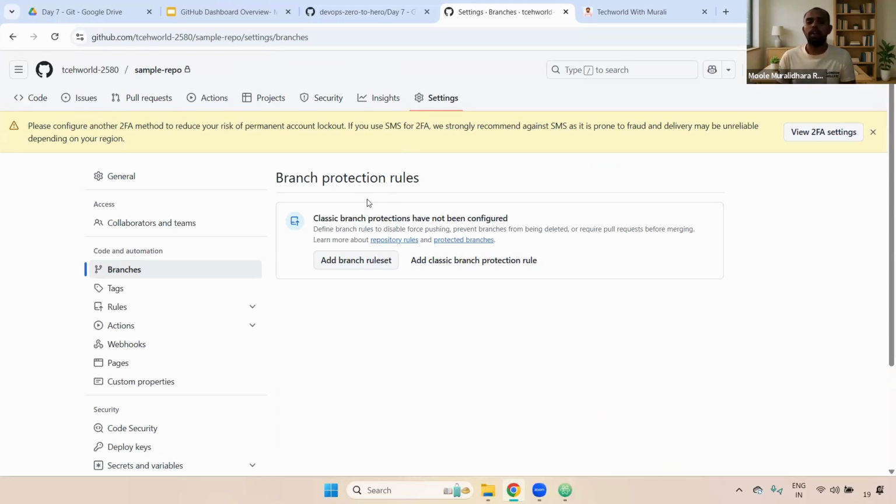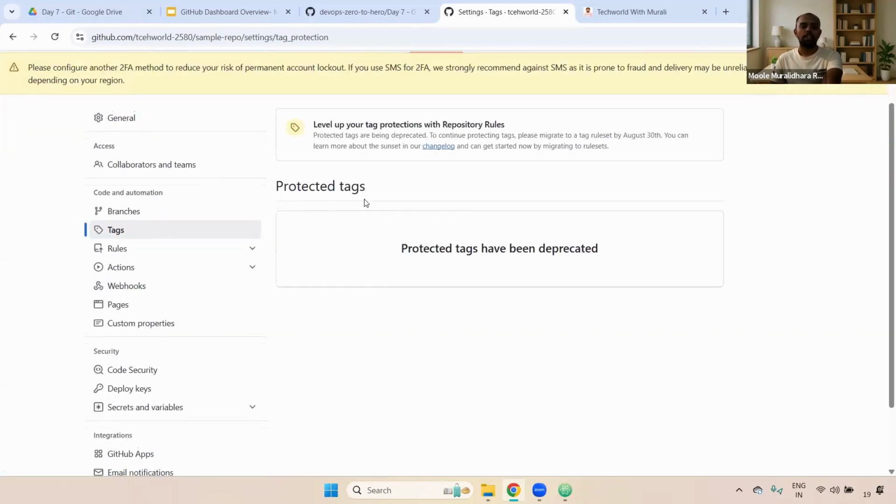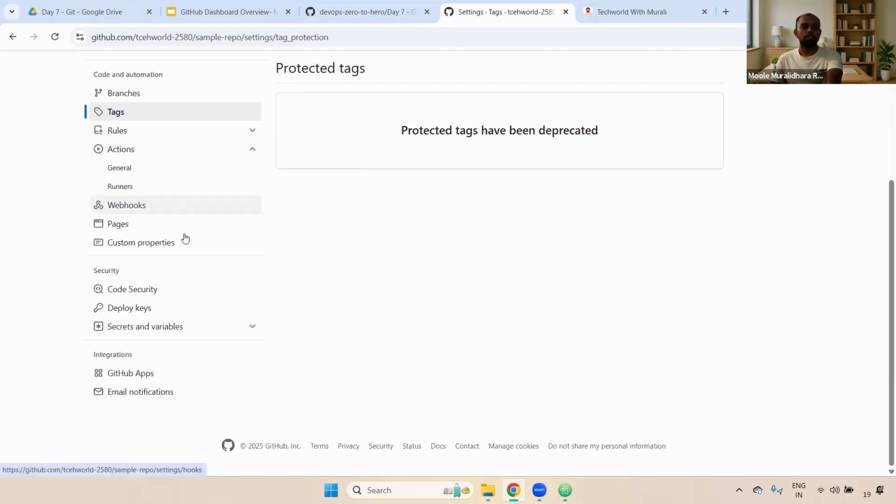Then what you can do is create the branch rule set. Later I will show you how we create that. How do we restrict any user, any engineer? They should not commit code directly to the master or main branch. They should raise the PR only. Okay, I will do it later. And if you have any tags in this repository, you can see them here. And then rules, you can ignore; actions are GitHub related actions; and webhook.